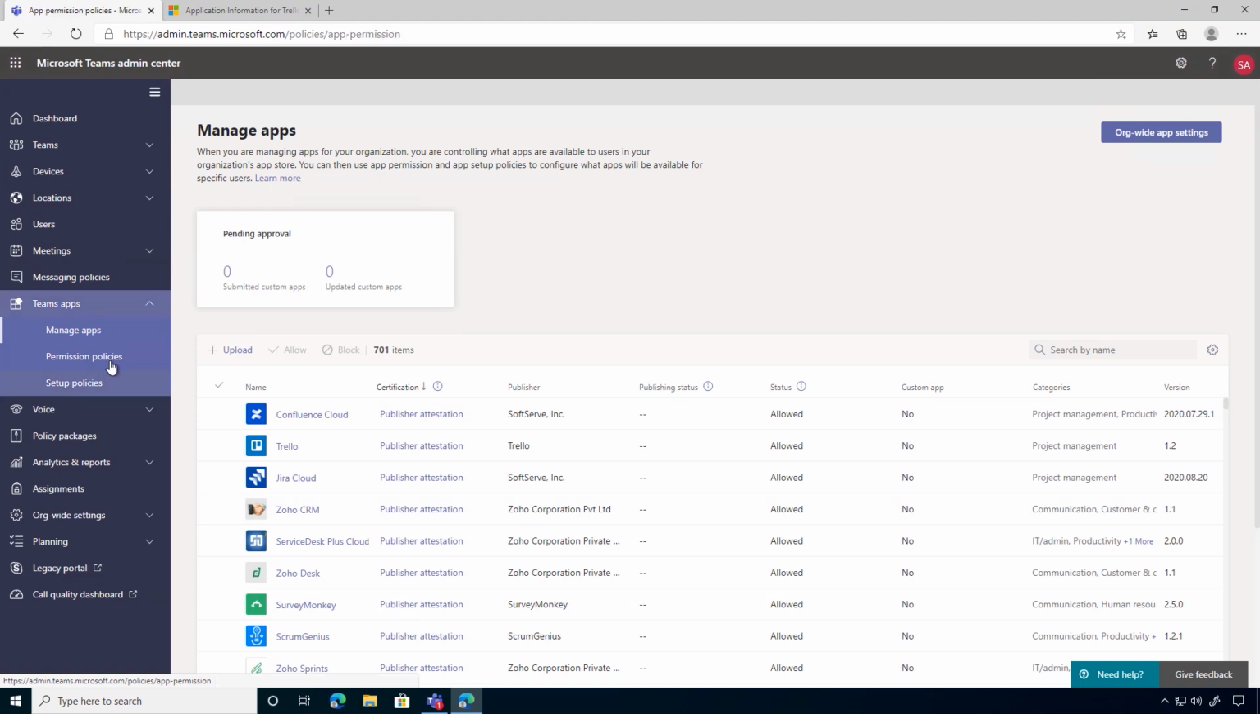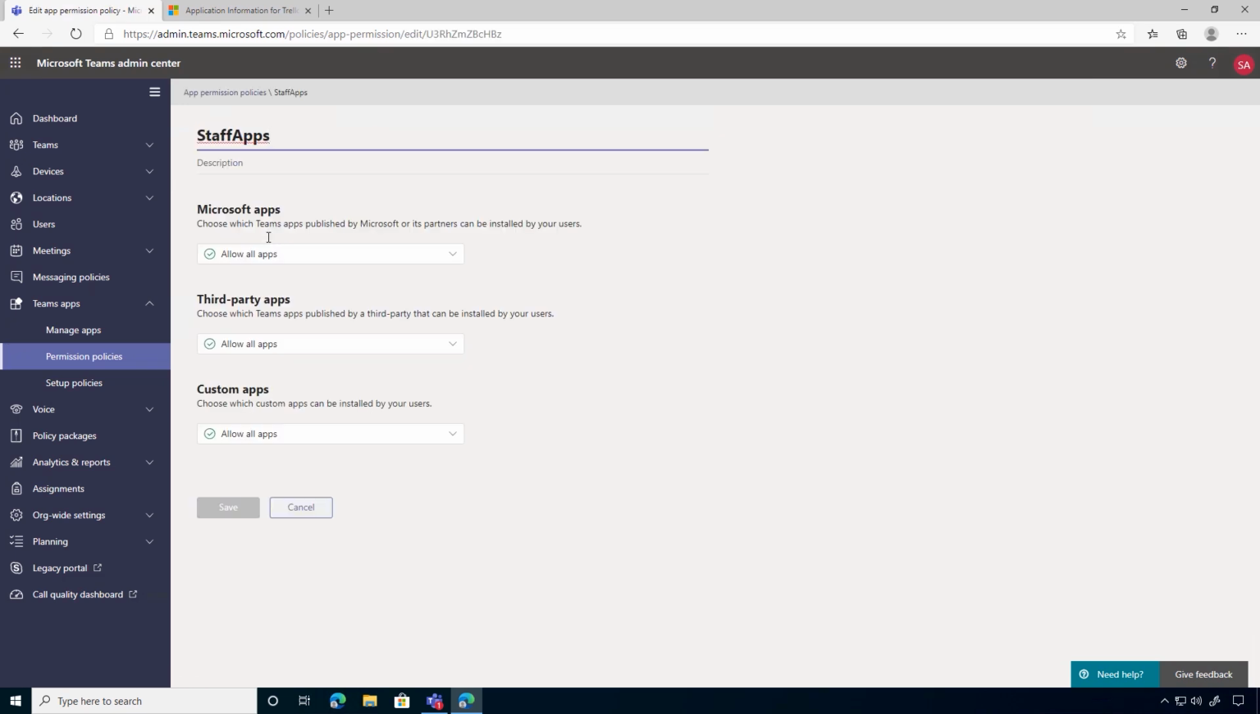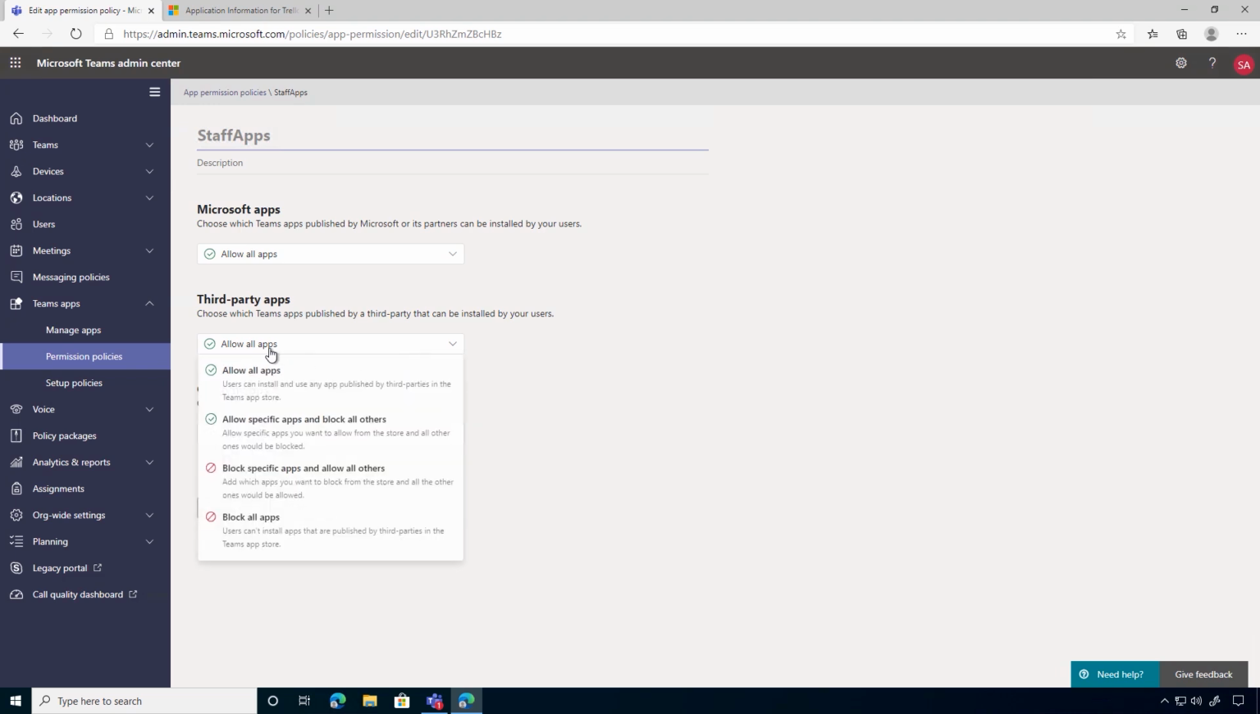We also have the ability then to set up permission policies. So this is where I can then set permission policies. Of course, we have our default global, which we can change for all users, or we can click add and create new policies. So this is where if I click on my staff apps, I can go ahead and edit. And then it makes it very easy for me to be able to go through and then manage access to the Microsoft apps, to third-party apps available on the App Store, and then also available the custom apps. So this is always a great practice is to allow all apps, but of course, if you do need to ever manage certain apps, you could say allow apps, specific apps, and then, for example, allow apps and then block others.